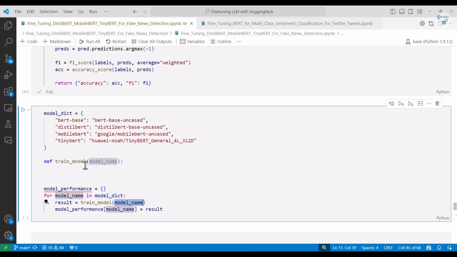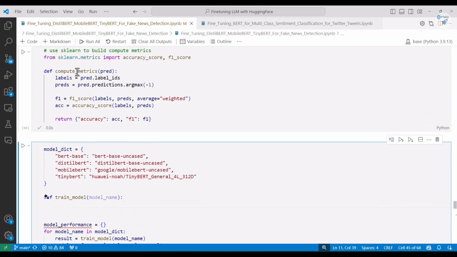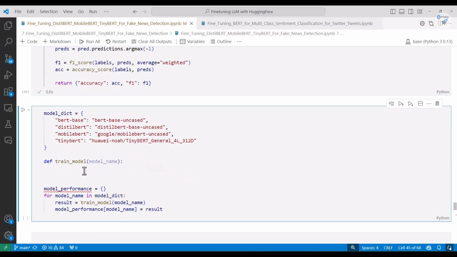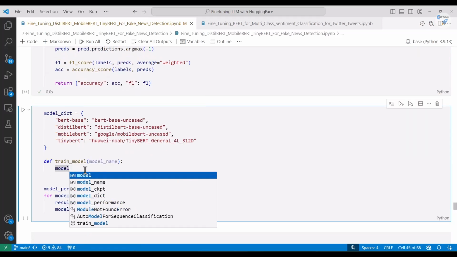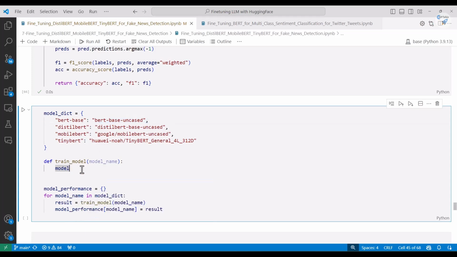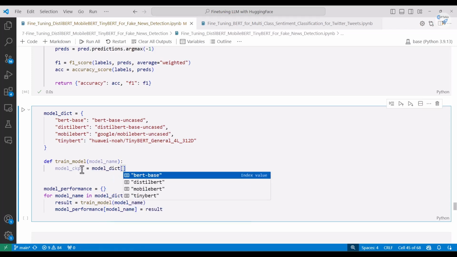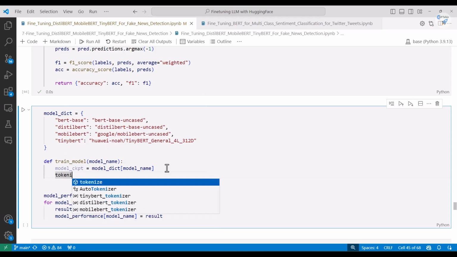Let's go ahead and write this overall training inside this train model. So we have here a compute metric. This compute metric we will be using in the trainer. But before that, a few things we have to write here, like we have to get the model checkpoint. So that will be based on the model name. So that's the model checkpoint. For that I need to rewrite this, model CKPT is equal to model dict, and from there based on this model name I'll be getting which particular model I'm going to use, that is the model checkpoint. Thereafter I need to again get the tokenizer, a fresh tokenizer.